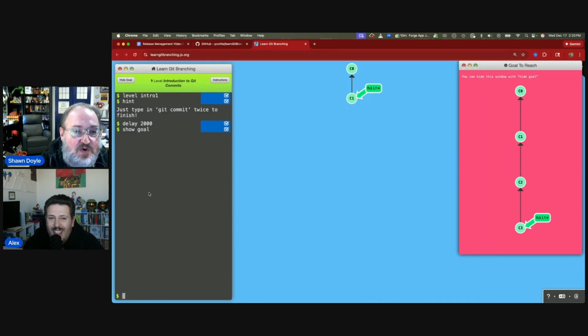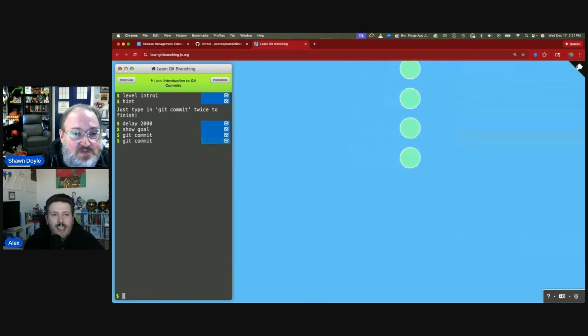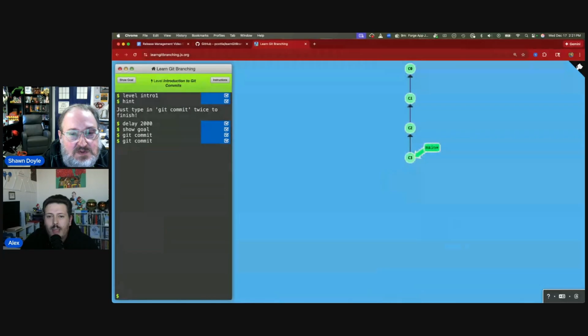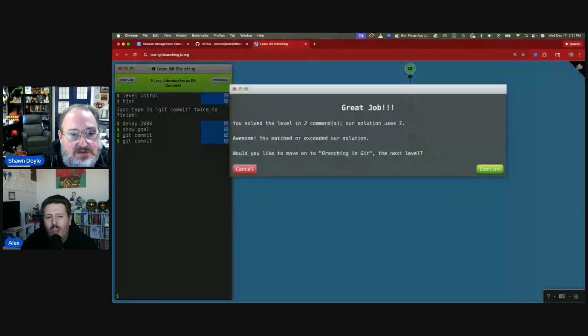And the only command it's giving us as a hint is git commit. So we're going to type in git commit and hit enter. And that's C2. And then git commit again, and that's C3. And this is just to visualize those commits. Because again, if you're using Git for the very first time, the whole concept of a commit is easy to describe, but harder to visualize.